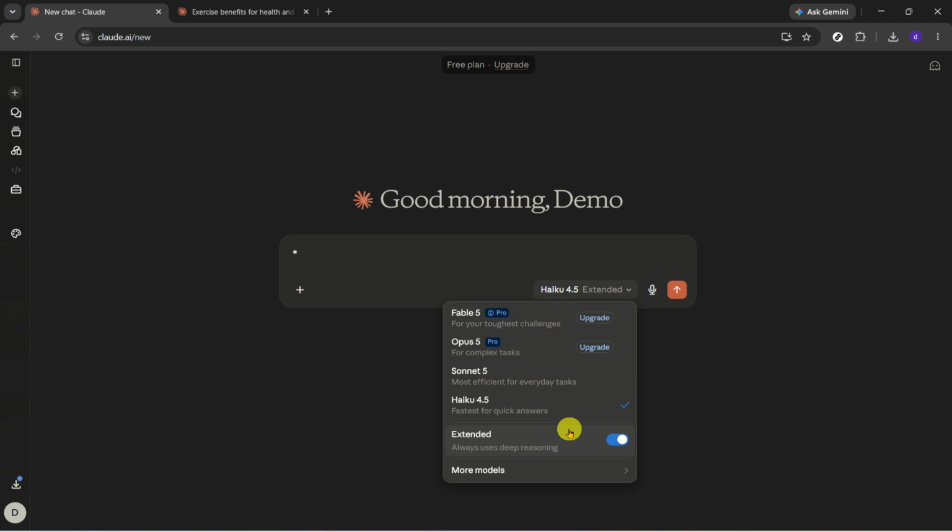And that's all it takes to enable extended thinking in Claude AI. Open a new chat, use the drop-down beside the microphone icon, select Haiku, open the drop-down again, and choose Extended. Once that's done, you can start entering your prompt and make use of the enhanced reasoning mode.